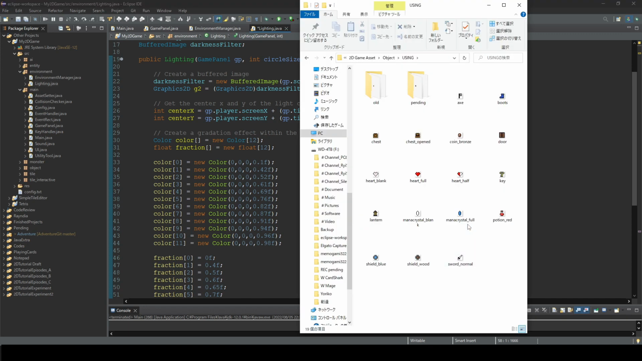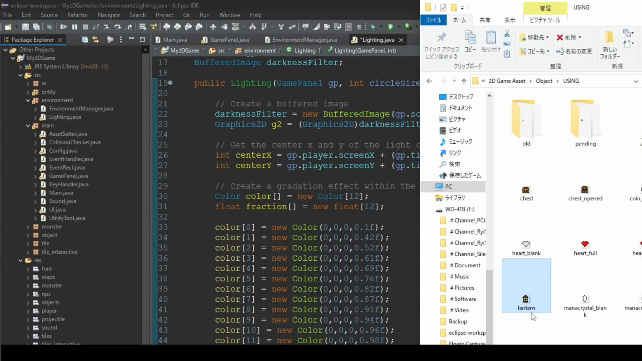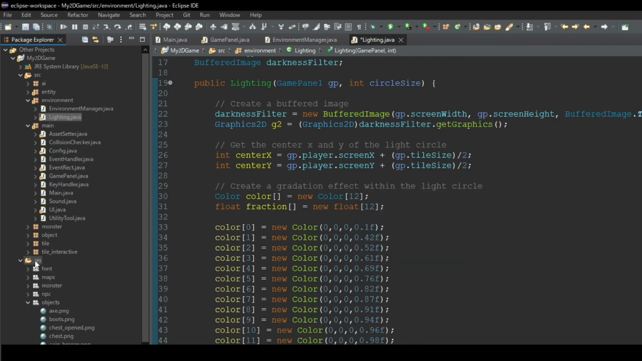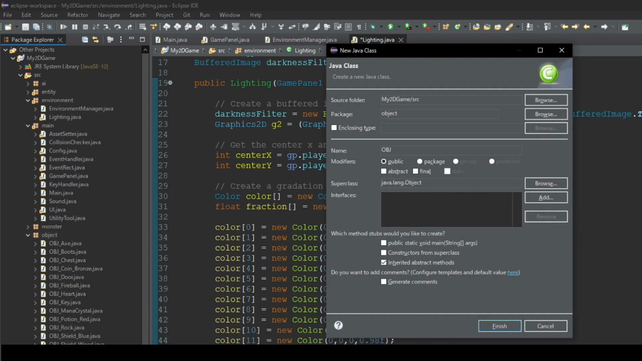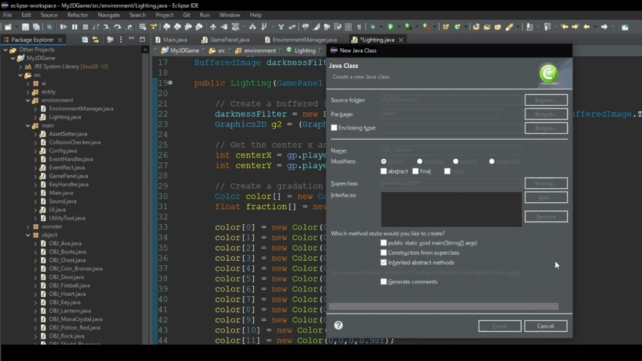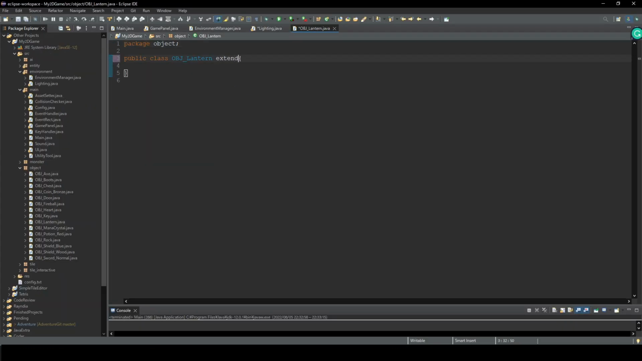So I created this lantern image. I'm gonna copy this to this object package in the res folder. And then we create a class, OBJ_Lantern. And I want to make this item equipable, like weapons or shields. You can equip and unequip this item. So we prepare the third kind of equipment.